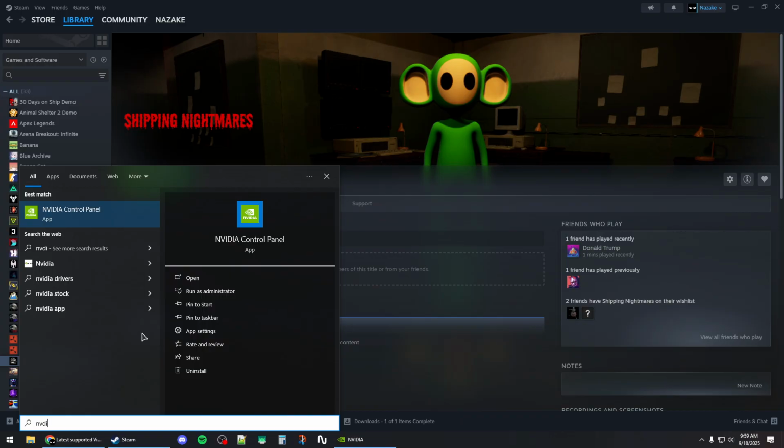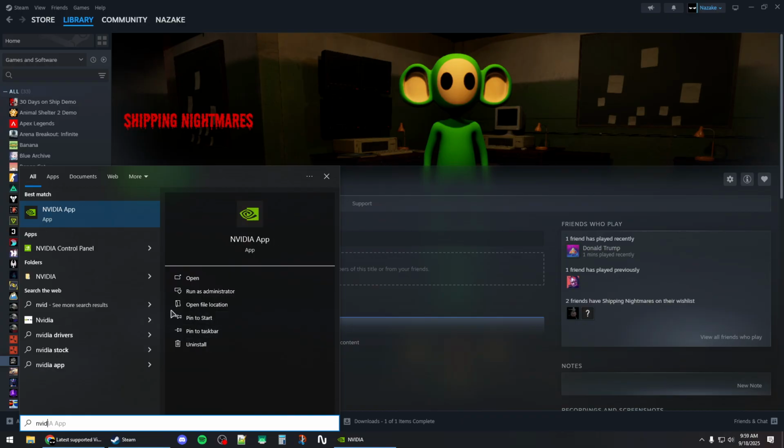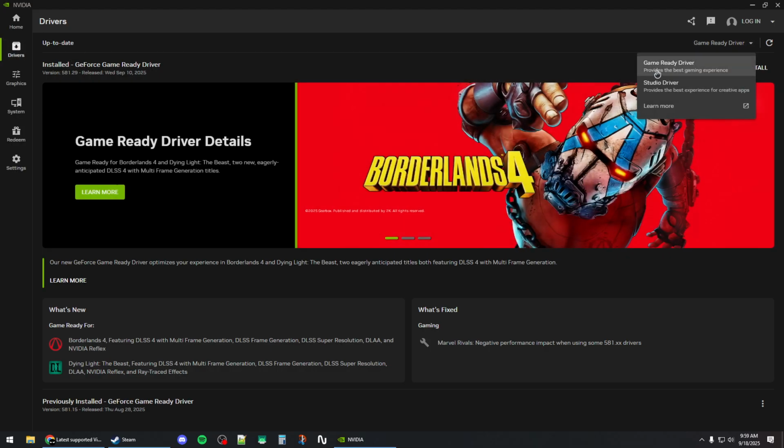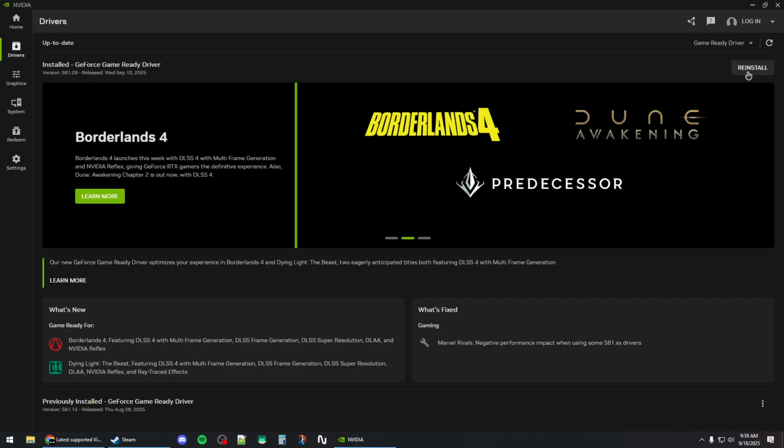So for NVIDIA GPUs you will need NVIDIA app, and then go to the drivers section and make sure to download and install the latest GeForce Game Ready driver. You can also try to reinstall it if you have the latest one already.